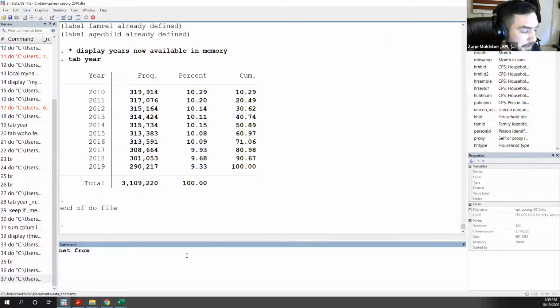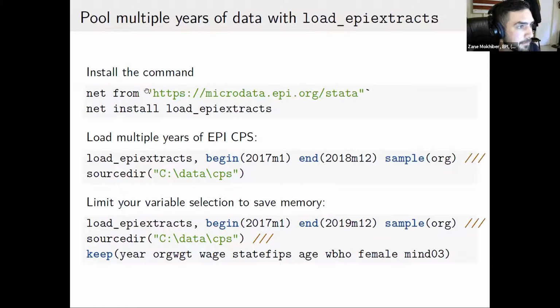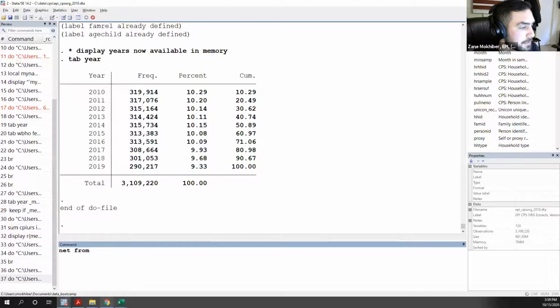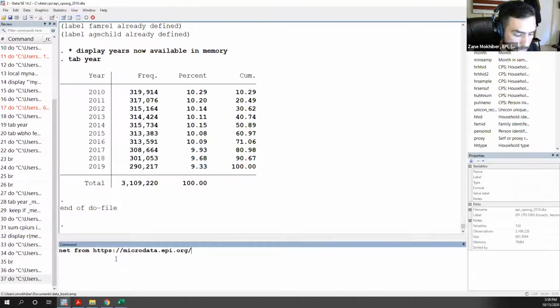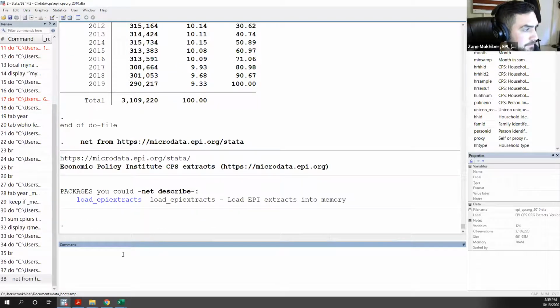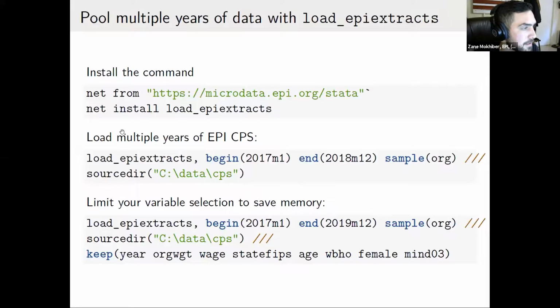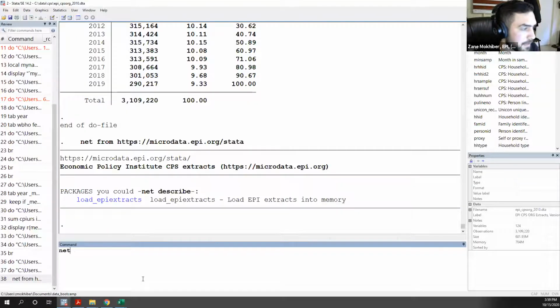net from command. So net from, and then microdata.epi.org/stata. I'm just going to copy and paste that from here so I don't have to type it out. This is going to bring up this page which tells you that you can download a package from there, and you download the package with net install and then the name of the package. In this case, it's called load EPI extracts. So net install load EPI extracts.